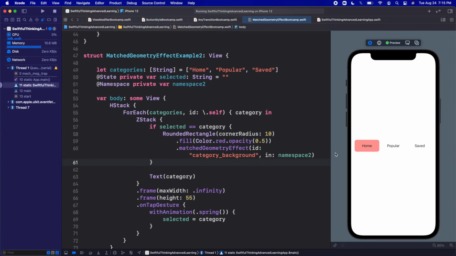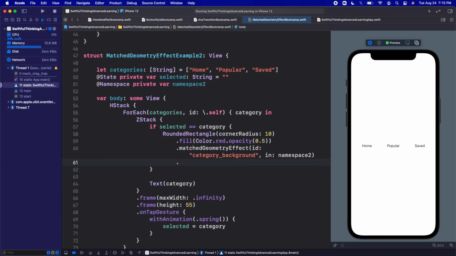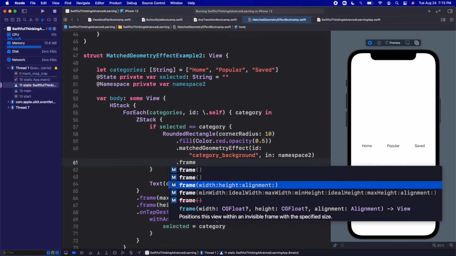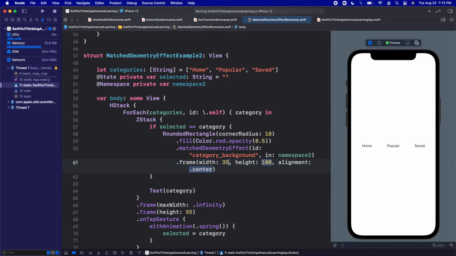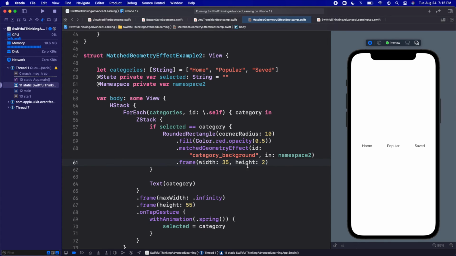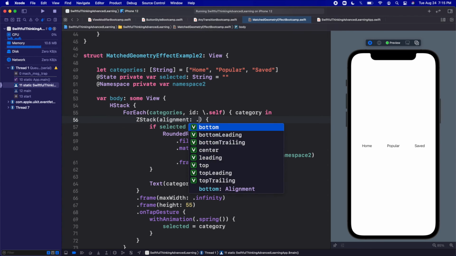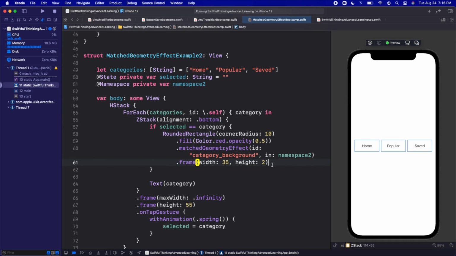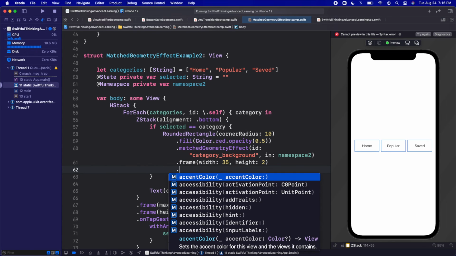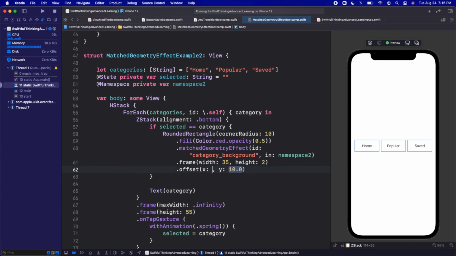And we could even customize this a little bit more. Maybe we give the rectangle a frame with a width of 35, a height of 2, and we'll keep the alignment as it is. We don't need the alignment. Let's make the VStack maybe alignment of .bottom, and then let's give the frame, and then let's give the rectangle maybe an offset, very simple offset. Let's do the Y of maybe 10.